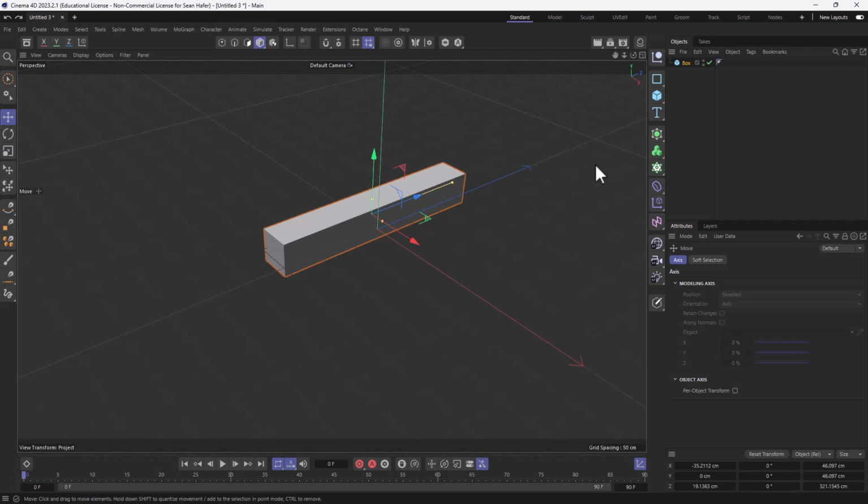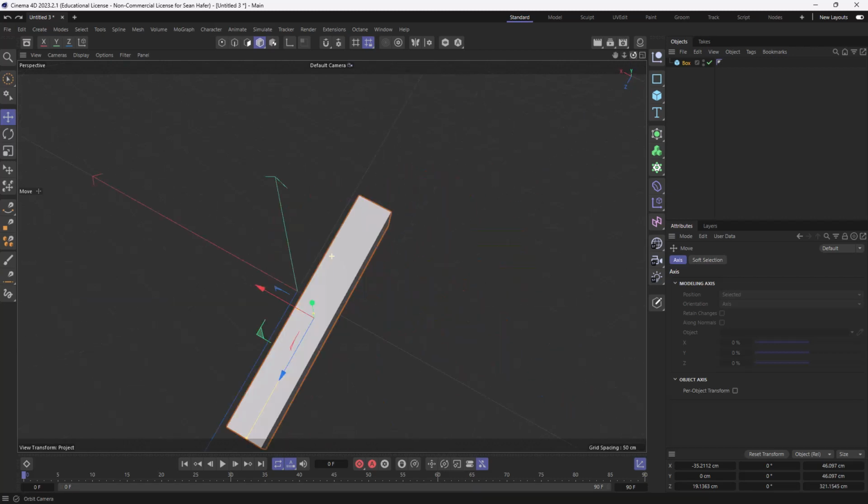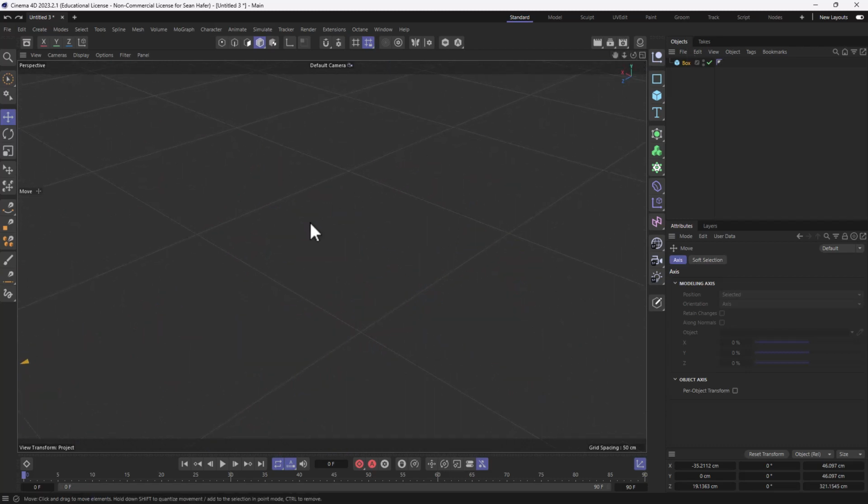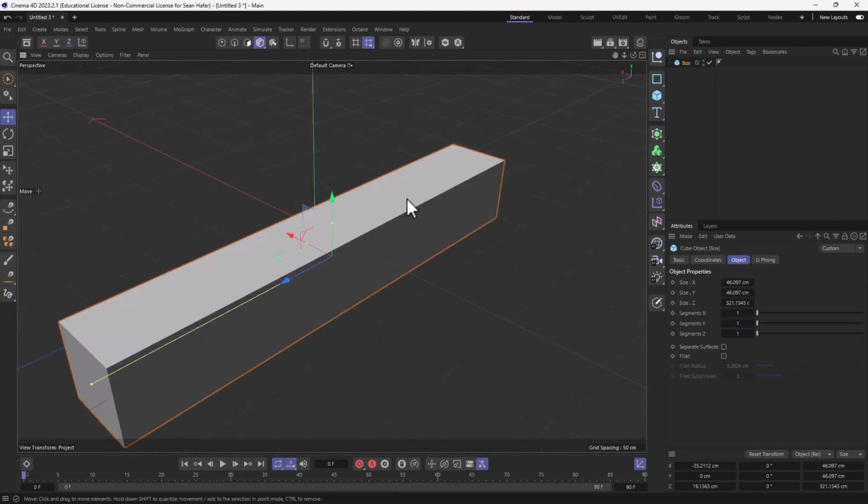So now a couple other things. Let's say we were moving around our viewport and suddenly we're really lost. We don't know where anything is. If you have an object selected and you hit O, that will center it in our view.